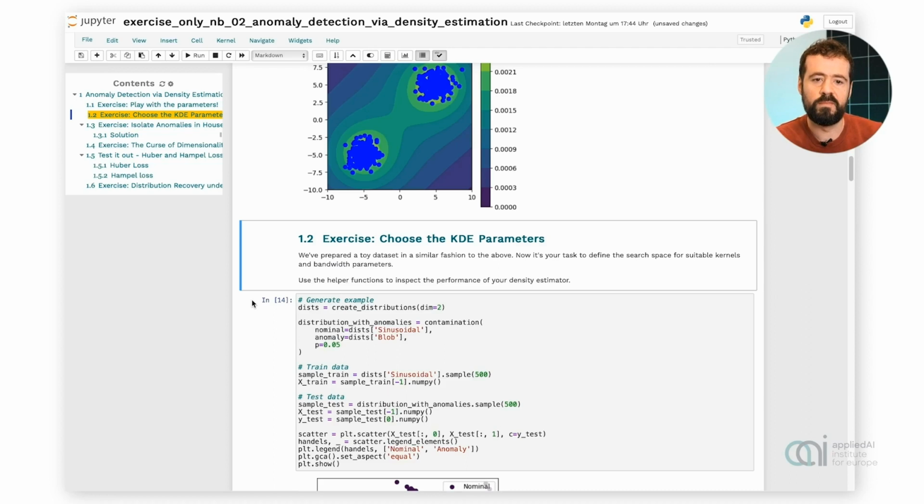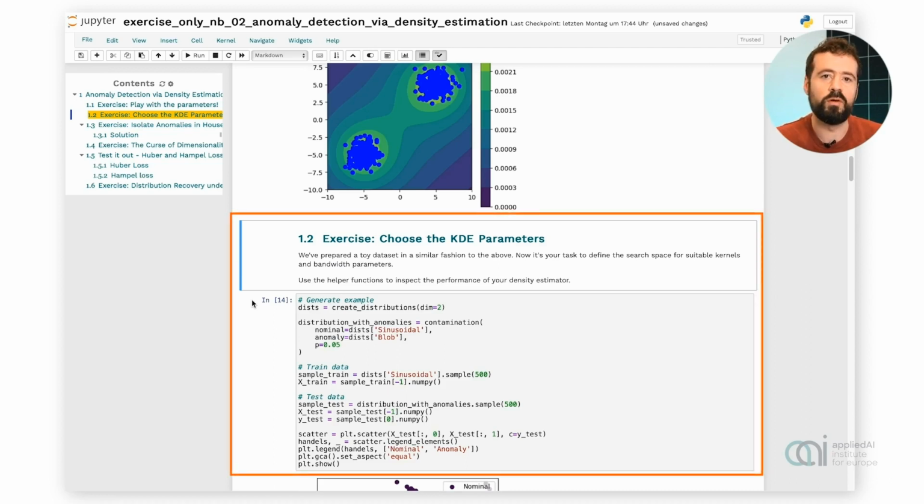In the second exercise, we will use cross-validation in order to determine the optimal bandwidth for our data set. Again, there should be no need to code anything. We've already prepared code snippets so that you can just play with the parameters, define the search space, and so on. And we will meet again after you work through the notebook with the solution.